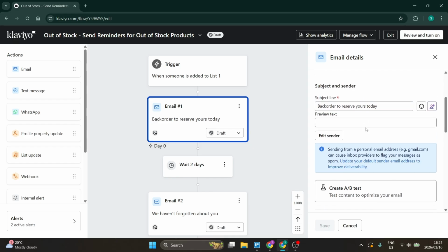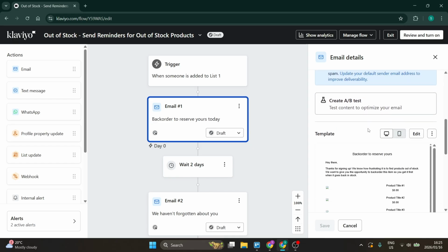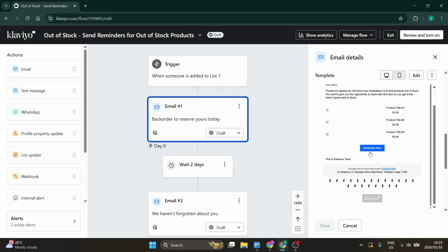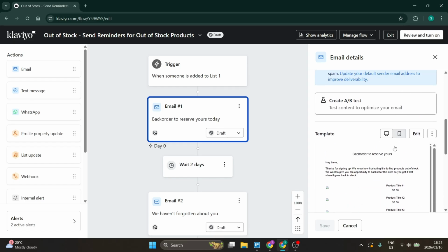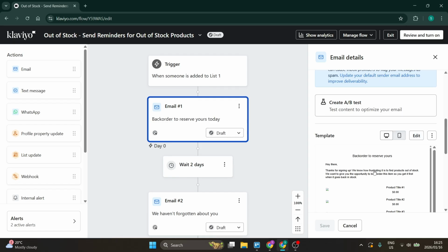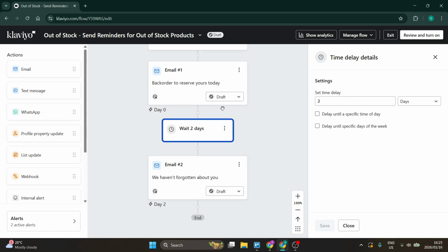You'll see a subject line, preview text, and then the template, which you can go ahead and change. All you'd have to do is click on edit. It'll take you through to the editor. You can change everything about that email. Again, we've got a delay over here, so you can set a time delay for a few hours, days, minutes, whatever the case may be. And then we have our second email, and then we have the end.